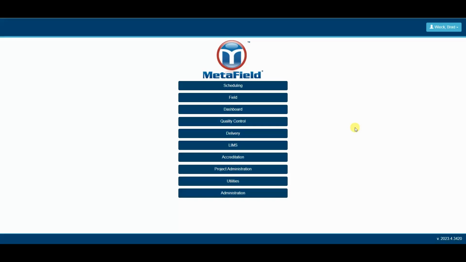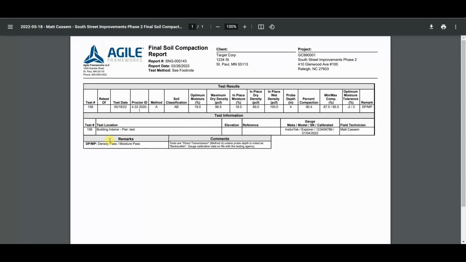This is a big advantage when you are providing a report to a client and they require a certain naming convention for that report. So you don't have to download it locally and rename it on your desktop or anything like that. As a quick example, here's an example of a density report.